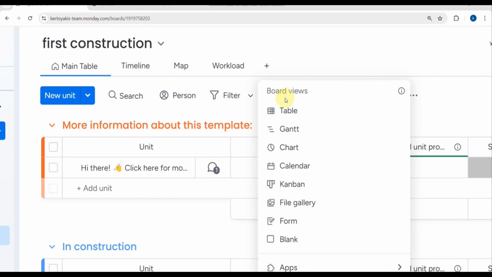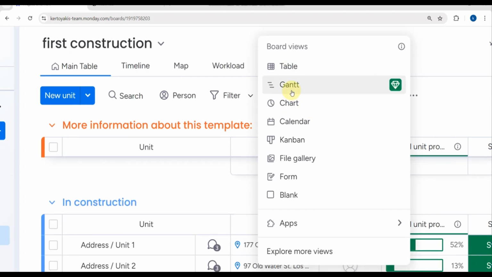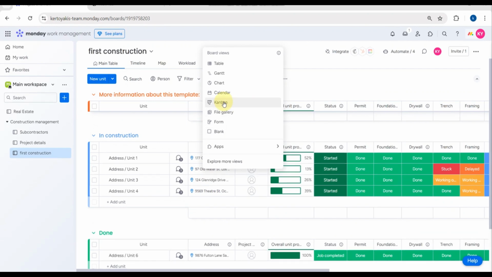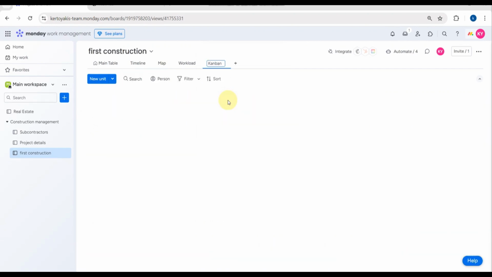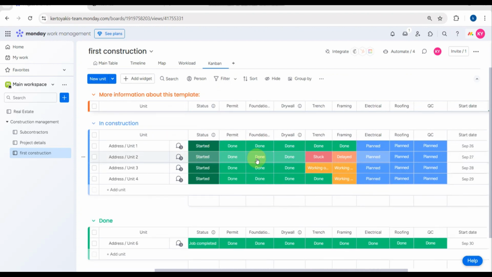You can add another view here. For example, the table, the Gantt, the chart, the calendar, the Kanban, the file gallery, the form, and the blank. Let's try to add this Kanban view. And here, this is still your main table view.